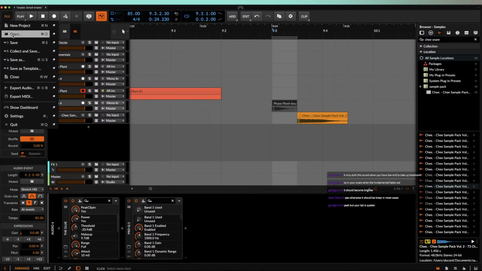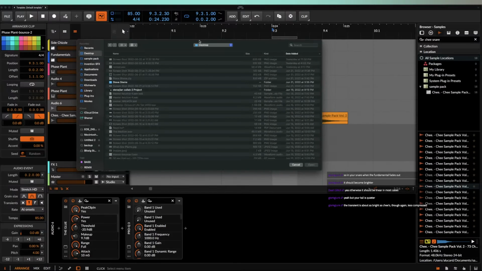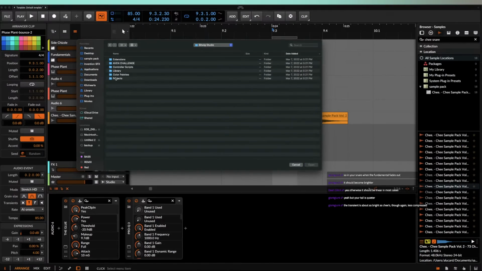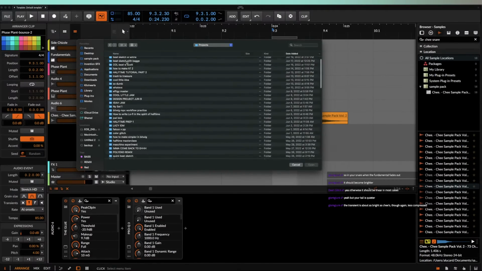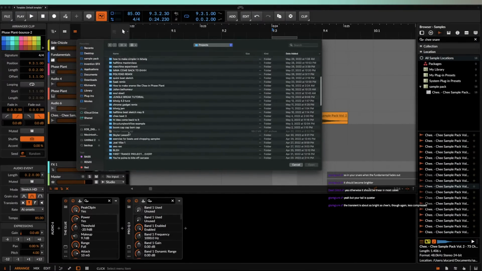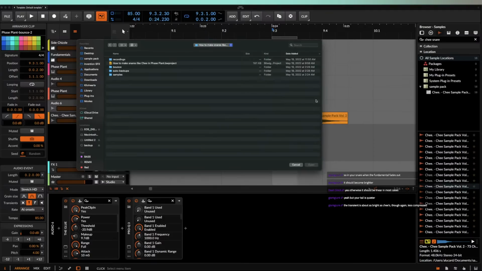Let me pull up this other one that I was working on, because there was a couple of things that I achieved and I got really close. The transient is about as bright as his, though again less compressed. Hold on one second. Documents, Bitlink, projects. Hold on. It's on here somewhere. Oh, here it is. So I got close.